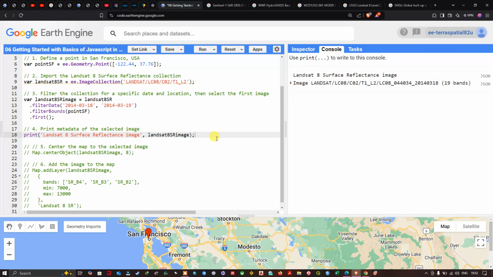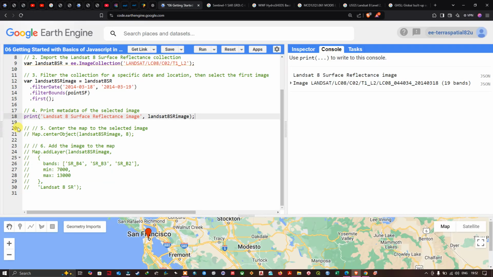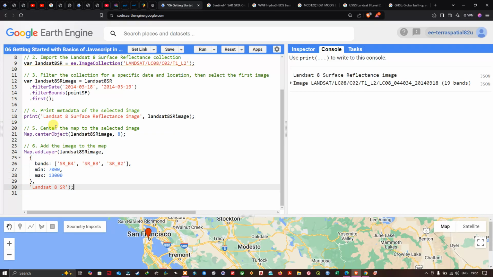So next we're going to visualize this image. Before visualizing the image, we have to center this particular layer. To center this layer, we define Map.centerObject with the Landsat 8 SR image and a specific zoom level. The most accurate zoom level is 8, so I have mentioned 8. You can also change this number and see different zoom levels for your practical purposes. And next, to add this layer, we define Map.addLayer, Landsat 8 SR image.